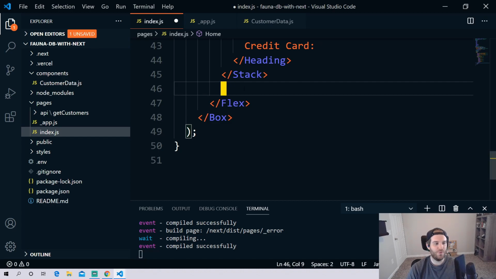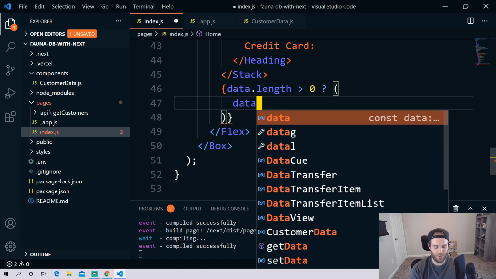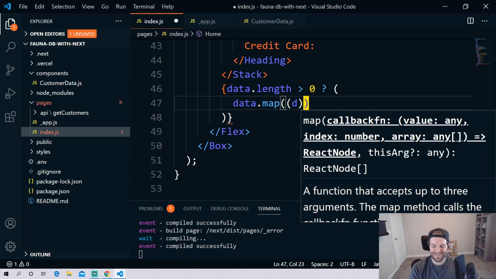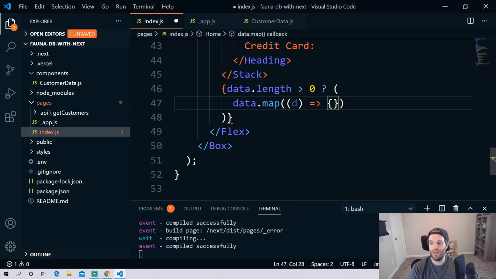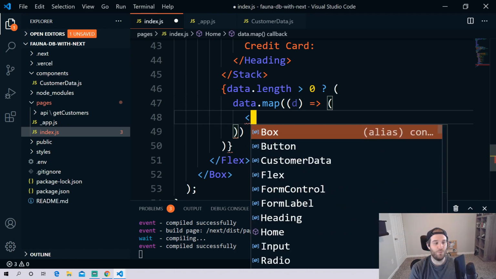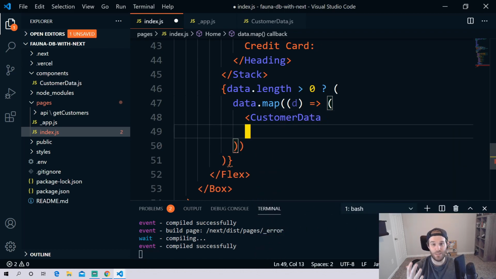So to begin with, we need to actually check to see if there's any data. So we can do data.length is greater than 0, and if it is greater than 0, then we can actually do something with the code. So we're going to map something to the letter d, and we're going to use that to display to our user. So all you need to do is make a request to CustomerData, and then we're going to use key parts of the returned data to display to the user. And if you remember, we had credit card number, first and last name, and the telephone.